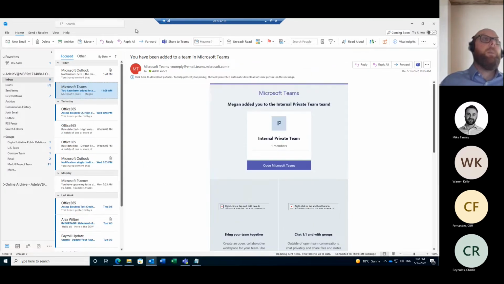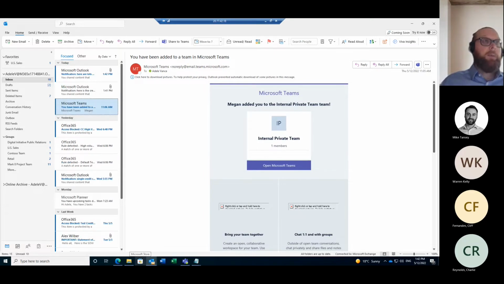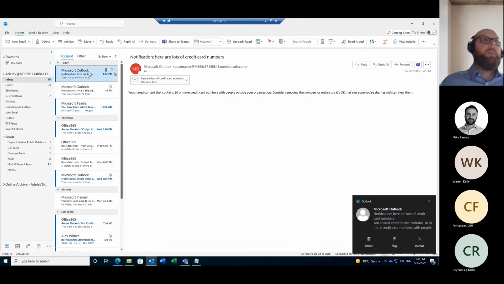And again, after a short while, an email will be sent to the end user, and an alert will be provided in the admin console. Okay, there we go. So we've got the alert saying we shared content that contains 10 or more credit card numbers.